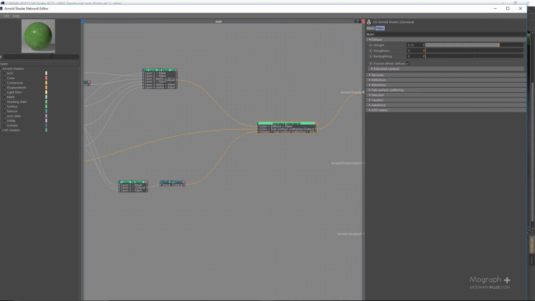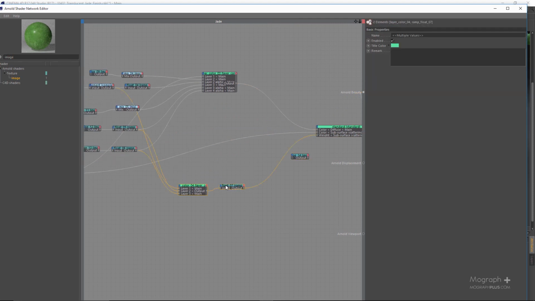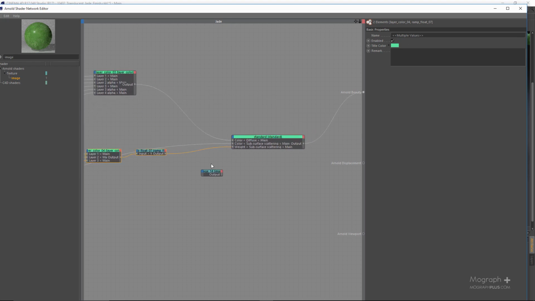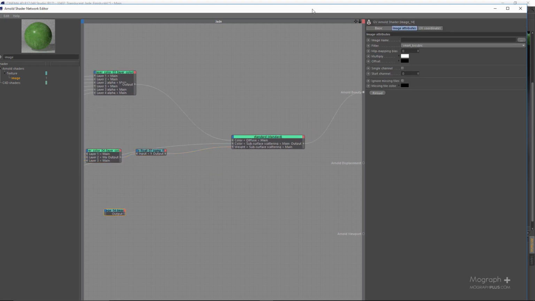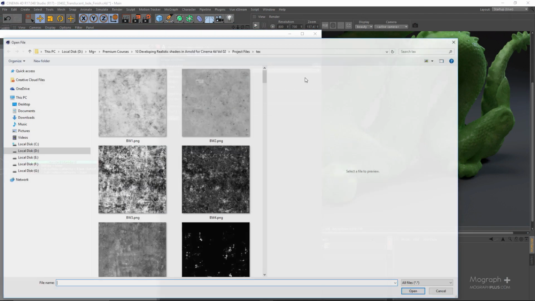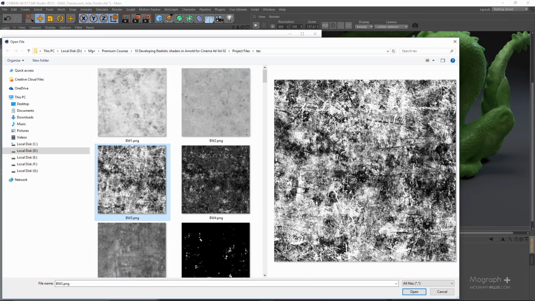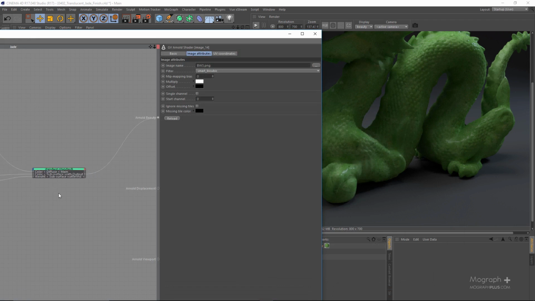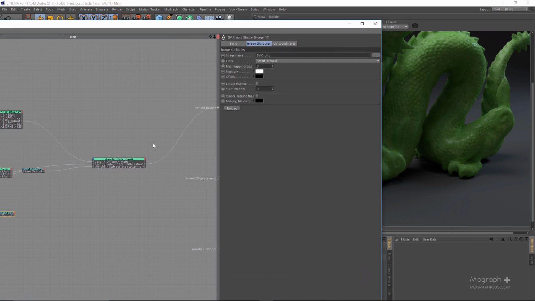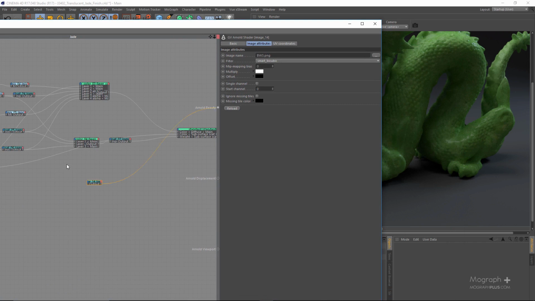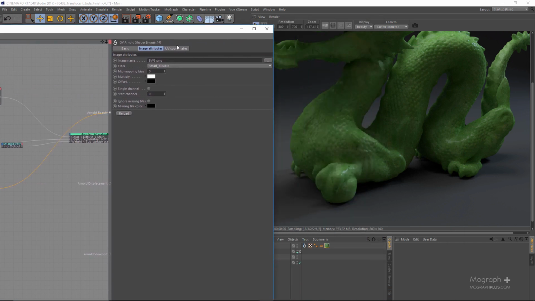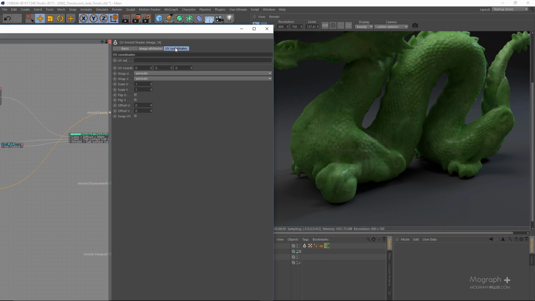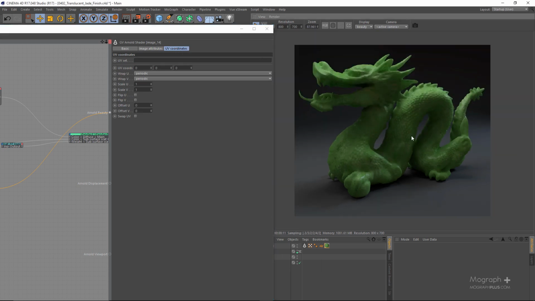So let's start with our specular weights. Load an image node here. So that's here. So for the specular weight, let's start with something like this. And if I run the IPR and connect this, let's see what we have and if we need to change anything here.